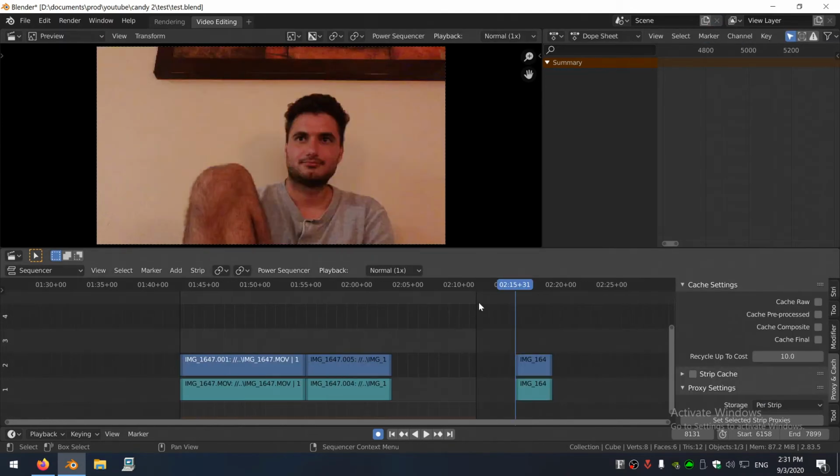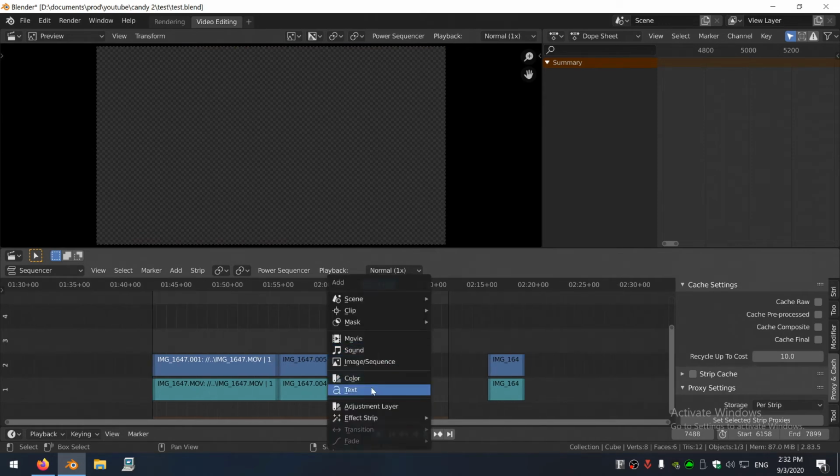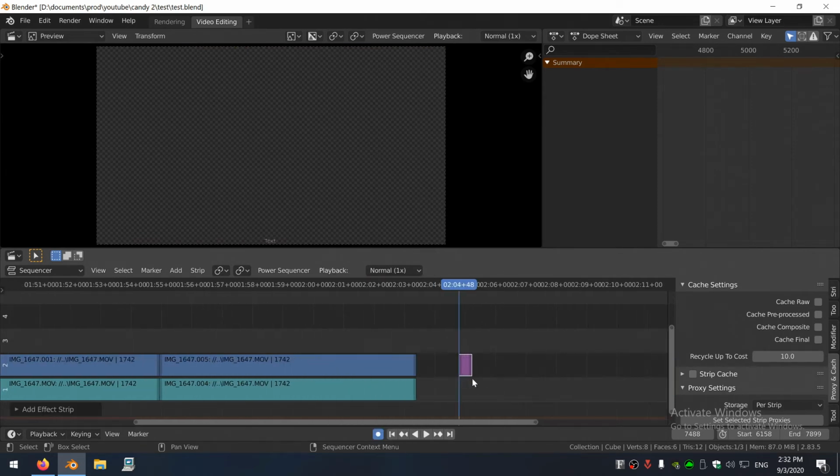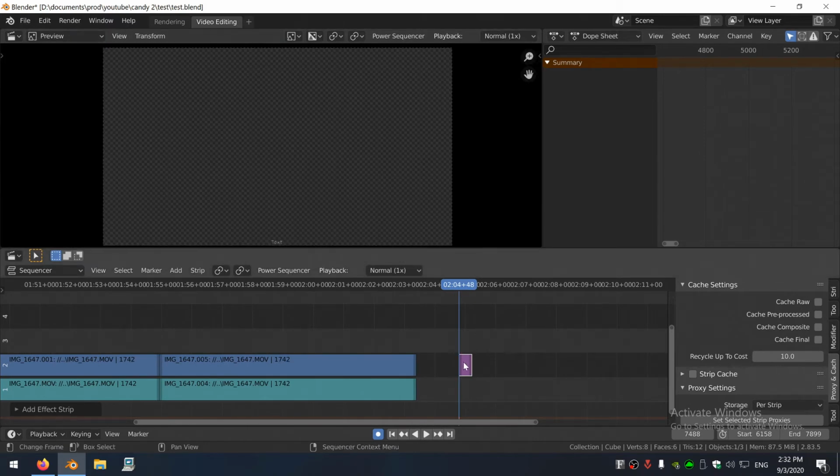Okay, I'm going to go over some other strip types and options. Let's go to the Shift A menu, and you can see a text strip. So I can add that. You can see tiny text right there. It's blurry because we're on a 25% proxy right now.